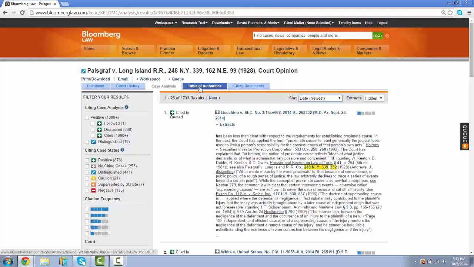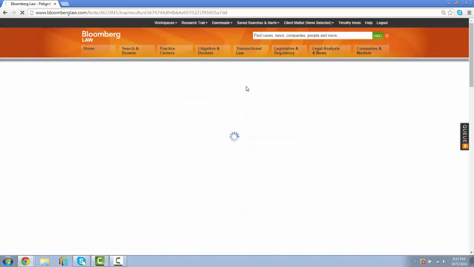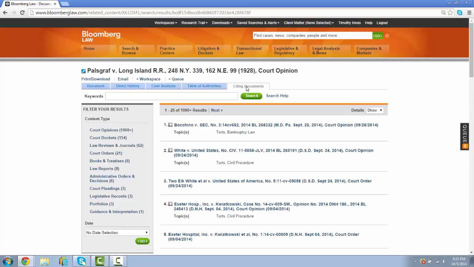The next tab is the Table of Authorities tab, and these are the cases that were cited in Paul's graph, on which Paul's graph built its authority. And the next tab is the Citing Documents. These are all the documents, regardless of type, that have cited Paul's graph.